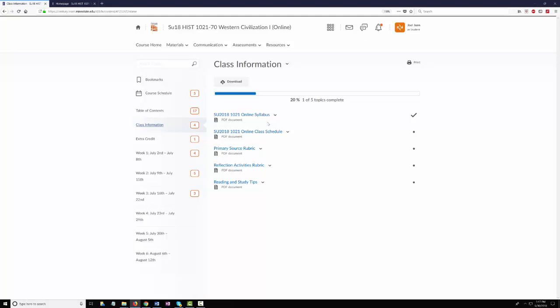So besides the syllabus and the class schedule, you're also going to see a couple of rubrics here. Every week we're going to have a primary source document that we look at and discuss in the discussion board. The rubric, or the grading criteria, is here for that, so all the expectations of what I'm looking for in your primary source answers are here. Same thing for the weekly reflection activities. There's also a rubric listed for that.